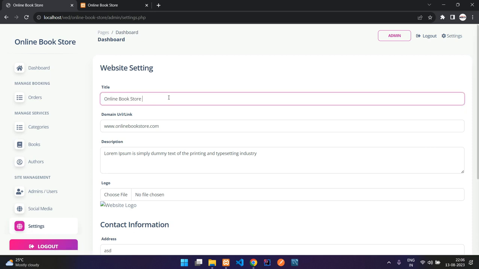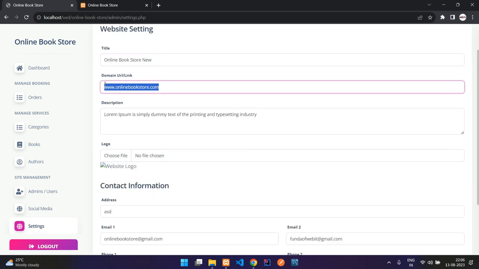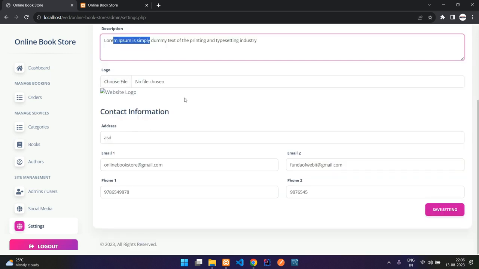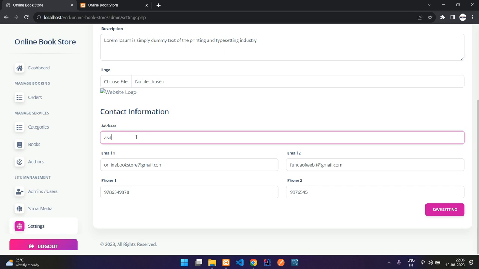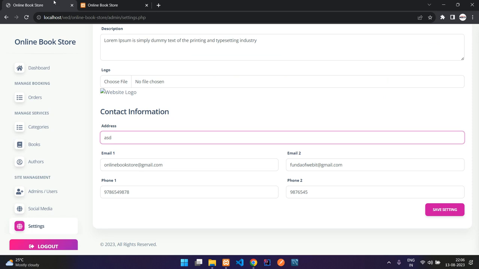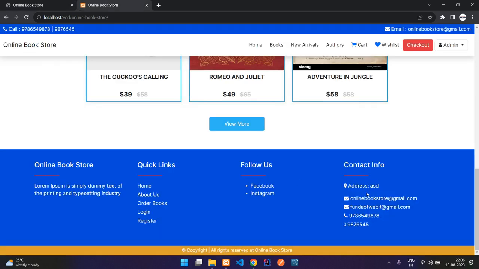This is the logo, and this is your domain URL, and you have the description which will be used as the meta description in your homepage, and this is the website logo, and these are the contact information which will be visible over here. So let me just update the address, new building, and say save settings.